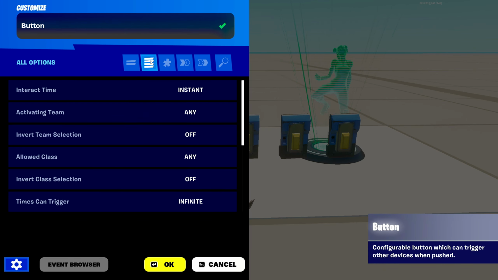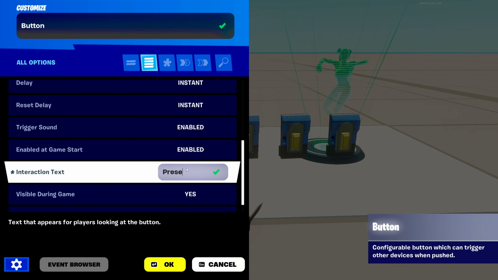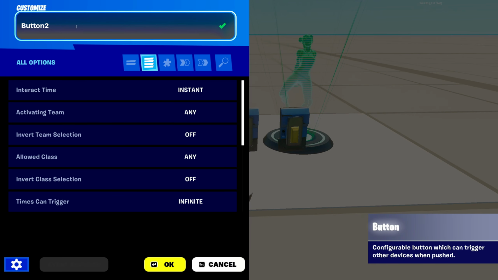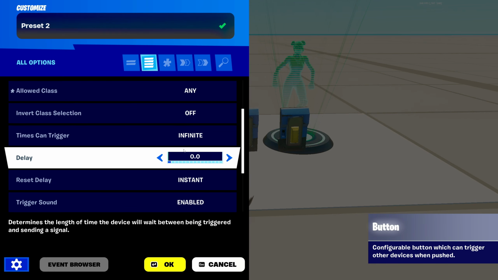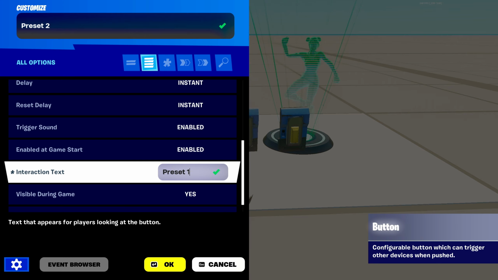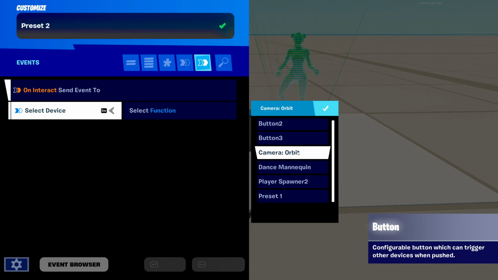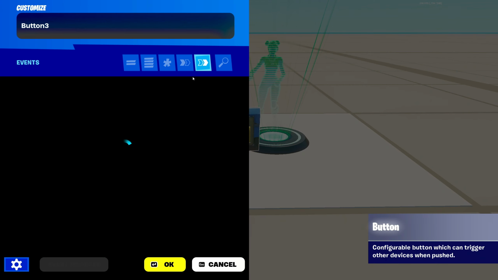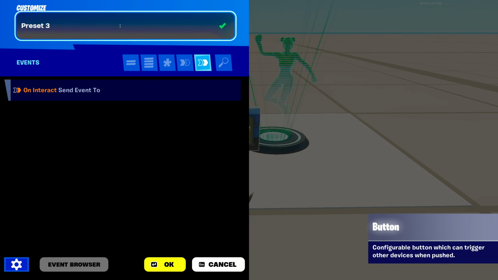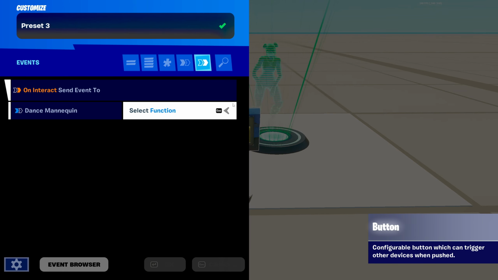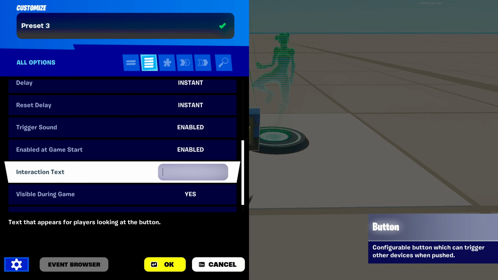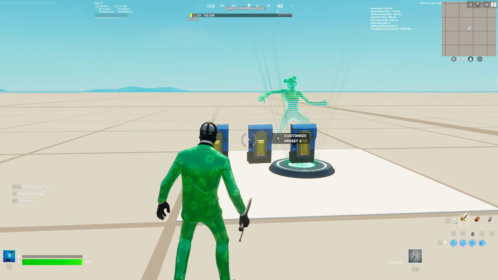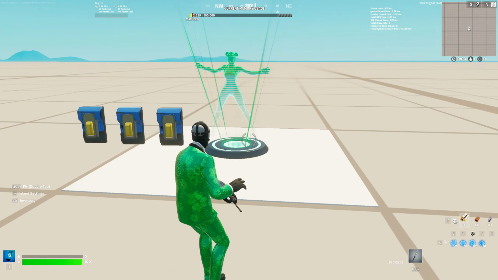I'm actually going to rename this just to make it easier to look at. Preset 1. And we're actually going to rename this too. Boom. And then over here, we're going to do preset 2. We're going to rename that preset 2. And then we're going to come over here and do the exact same thing. Dance Mannequin. And then activate preset 2 this time. In the last button over here, we're going to do preset 3. Activate Dance Mannequin, preset 3, and we'll put the button down here, just like that. So now, as soon as we click all 3 of these buttons, it will activate the preset 1, 2, and 3 for this Dance Mannequin.